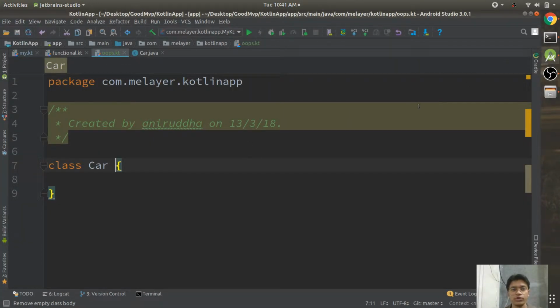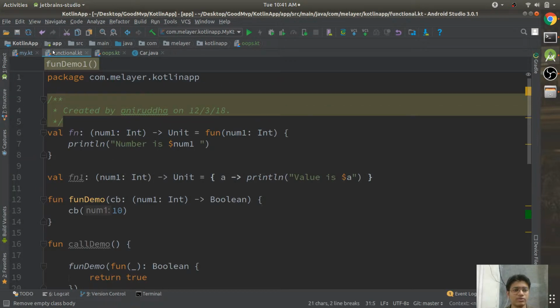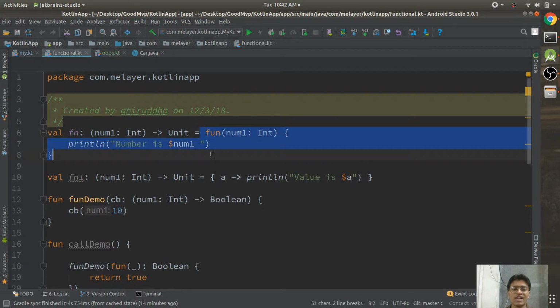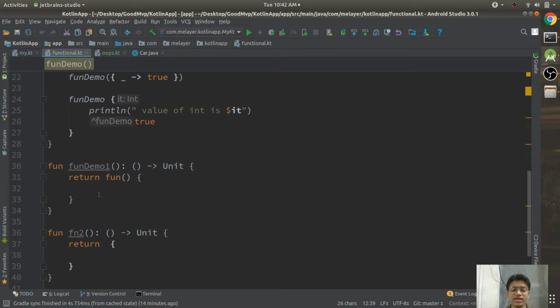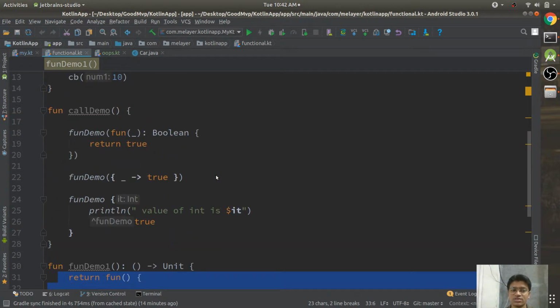Today we are going to start with classes and objects. Yesterday we saw something called functional programming. Three aspects of functional programming: assigning functions to a variable, passing a function as a parameter to another function, and returning functions from functions.